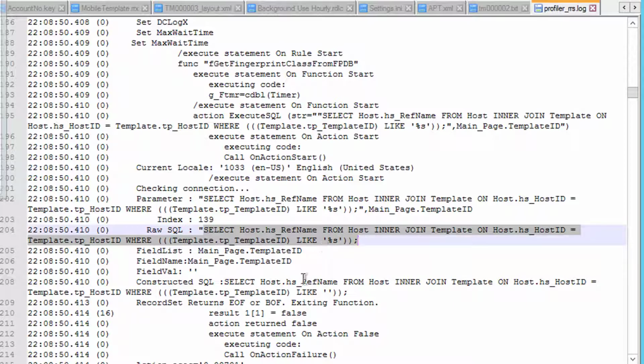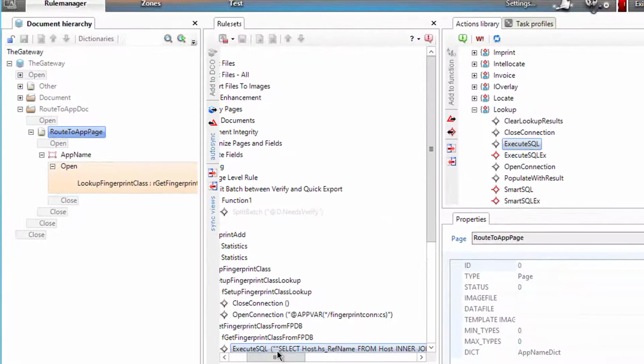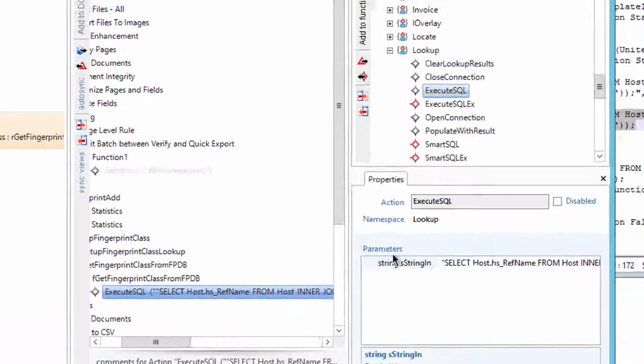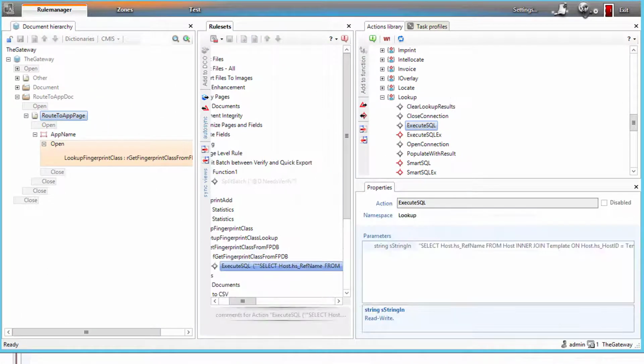Oh, here it is. It's saying main page.template ID, but we're not called main page, are we? So that's where I've got a problem here. It's not called main page.template ID. It's called right here, route to app page. So we need to lock this. This says main page.template ID, should be route to app page.template ID. Okay, so that should work better this time. That'll fill in that value. Otherwise, I didn't know how to do it. Let's run it again.